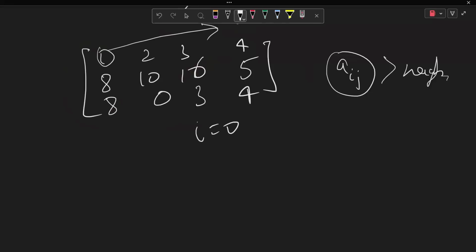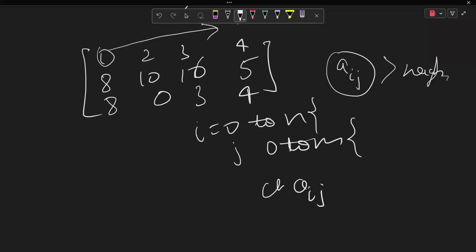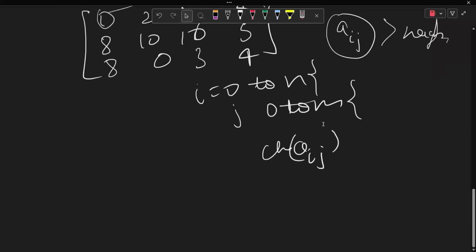We'll start with i equal to 0, then go for j from 0 to m this way. So i will go from 0 to n, and inside that we will go for j from 0 to m. And in this way, we would just check this a[i][j]. If it is not greater than any one of its neighbors, then no need to change anything. This would remain what it is.